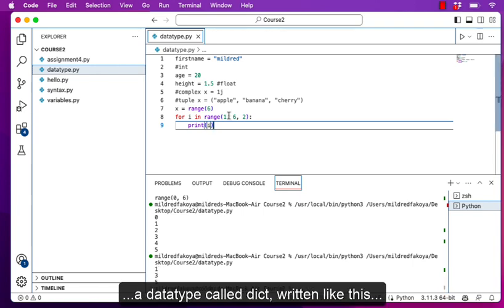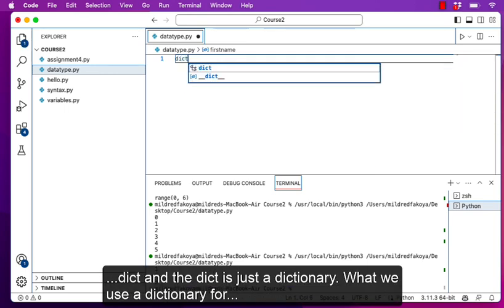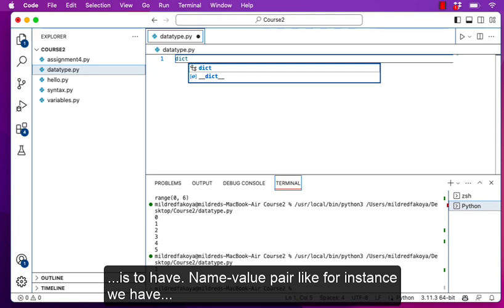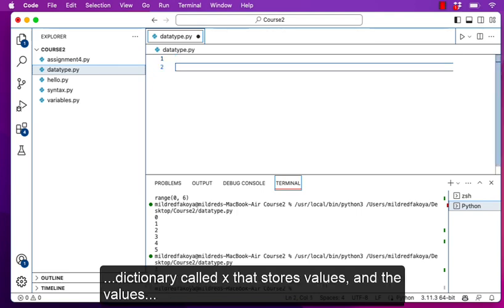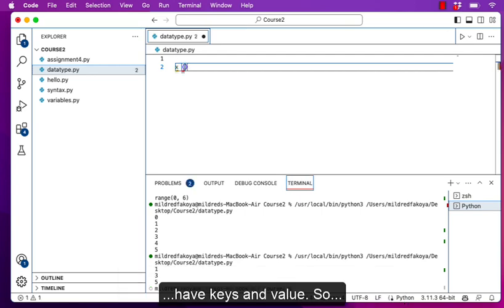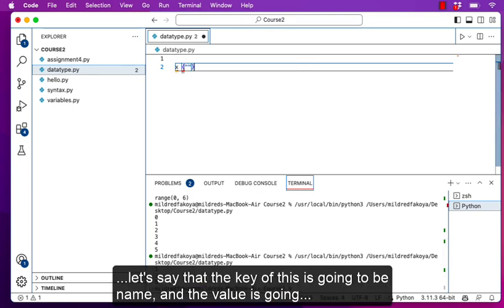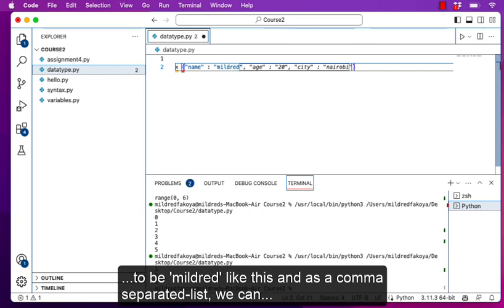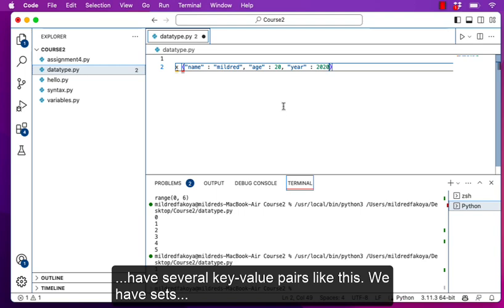We also have a data type called dict, written like this, dict. And the dict is just a dictionary. What we use a dictionary for is to have a name value pair. For instance, we have a dictionary called x that stores values, and the values have keys and values. So let's say the key of this is going to be name and the value is going to be Mildred. So like this.